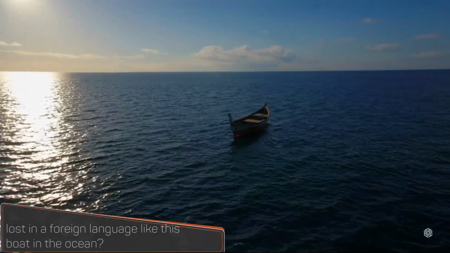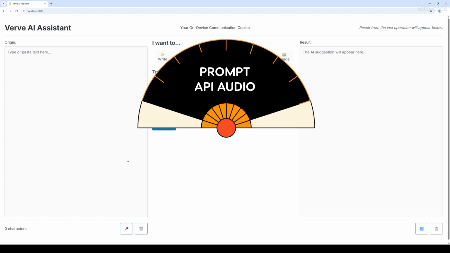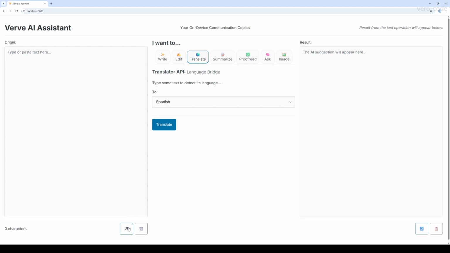If you don't feel like typing or you want to know what language someone is speaking, just tap the microphone icon and say the text.